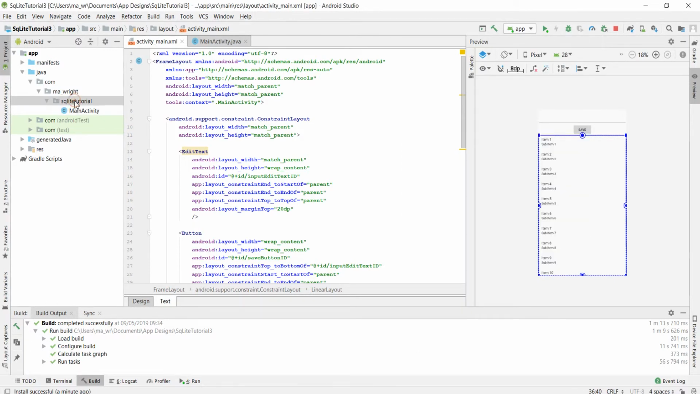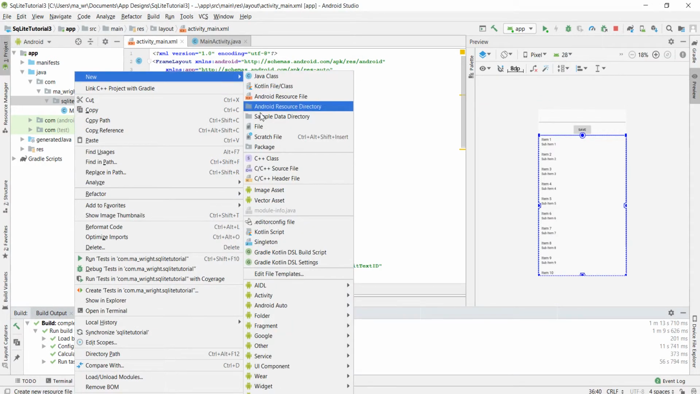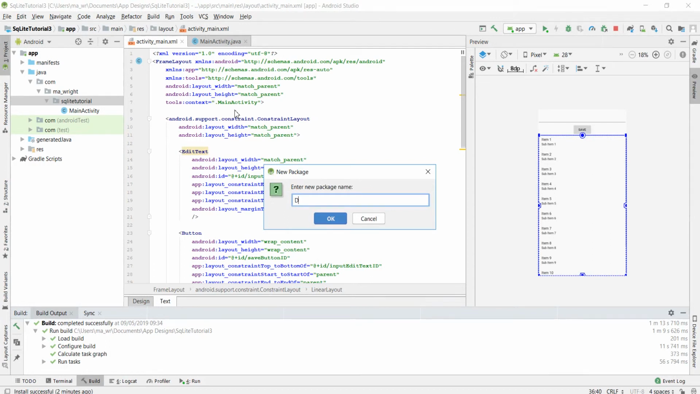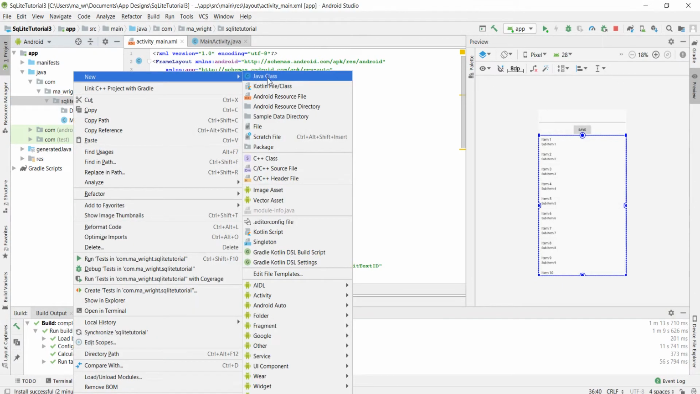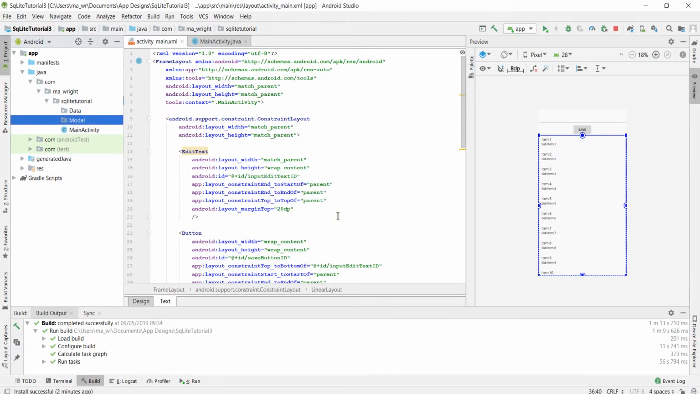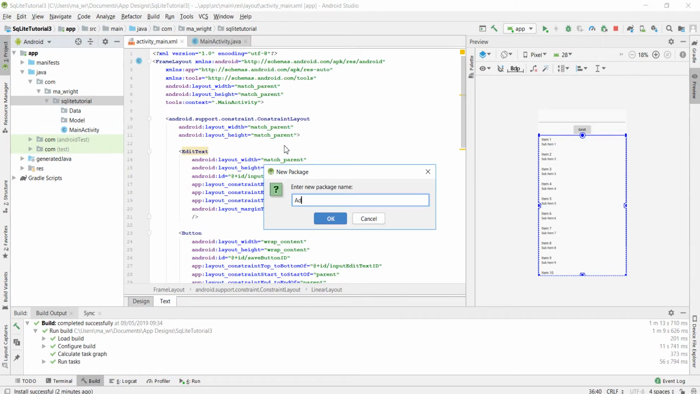If we right click, we say new package. So we're going to have a data package, a model package, and an adapter package.